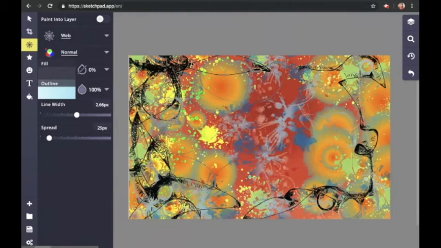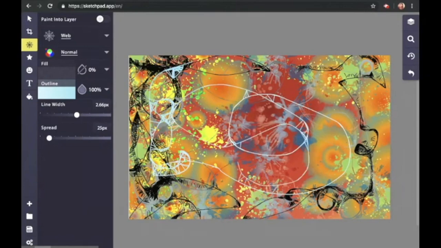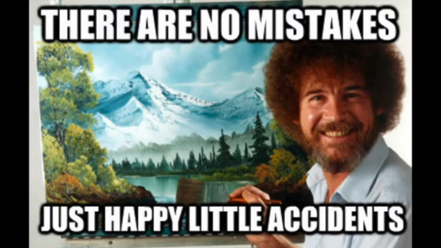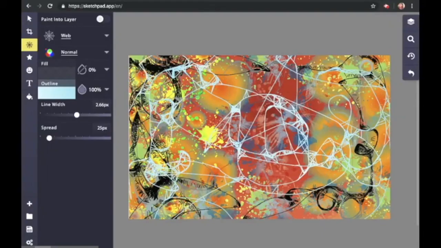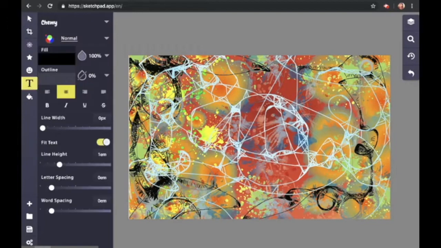There is an undo button on the top right corner, but I find when I'm making abstract art, I don't like to undo if I think it's a mistake. I'll just cover it up. Like Bob Ross always says, there's no mistakes, there's only happy little accidents. You can experiment as much as you want, but when you're all finished, I want you to do one last thing. Type on that letter T, that's the text tool, and enter your name.